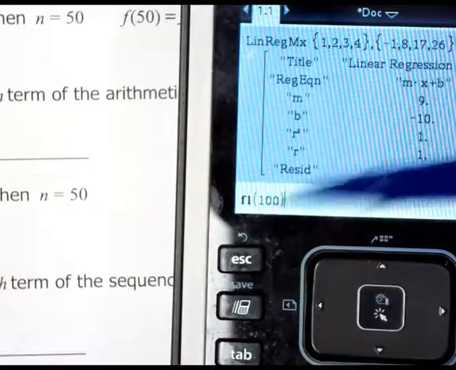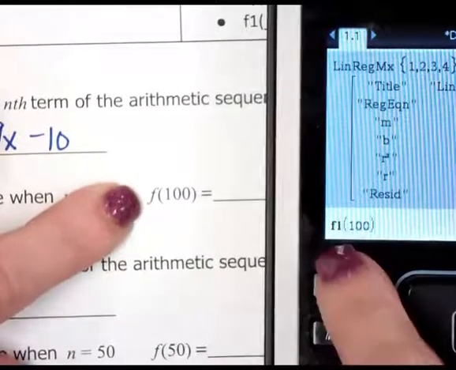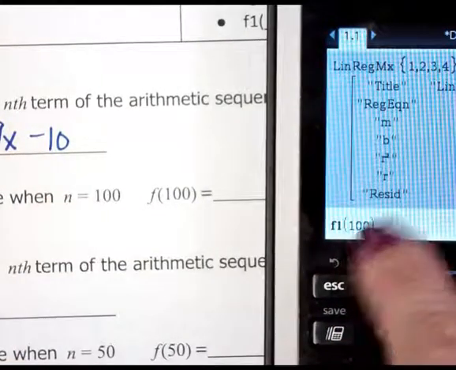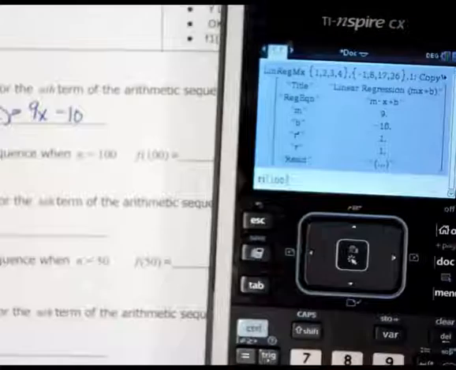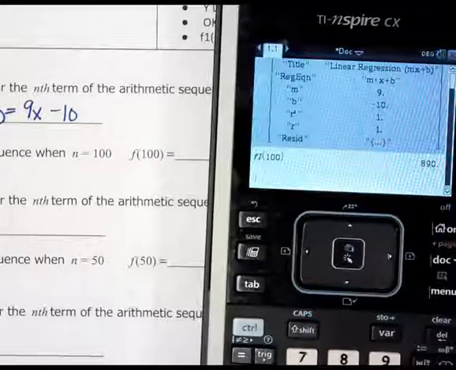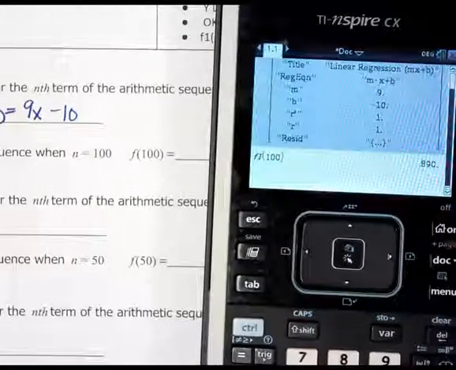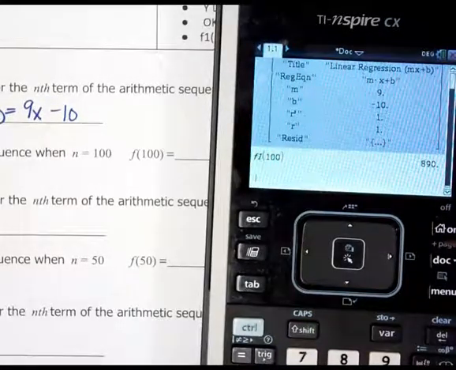Now you're asking, Miss, why'd you put a 1 there? That's not how it's written here, right? The difference is because the calculator saved it as F1. So the calculator only knows what the calculator knows. So I have to use the name the calculator created, which is F1. And then I'm going to zoom back out. Ready? When I hit enter, I get my 890.